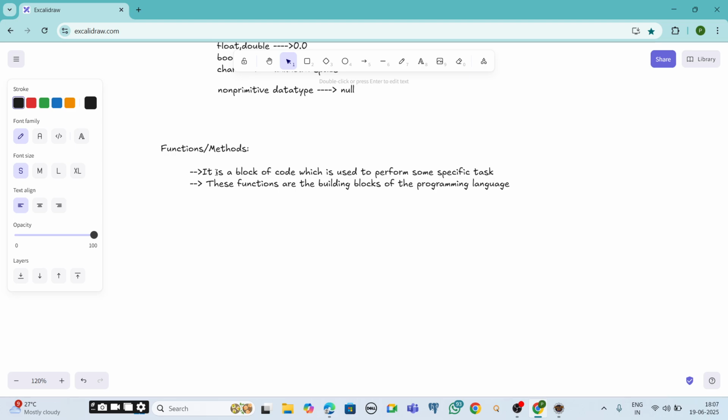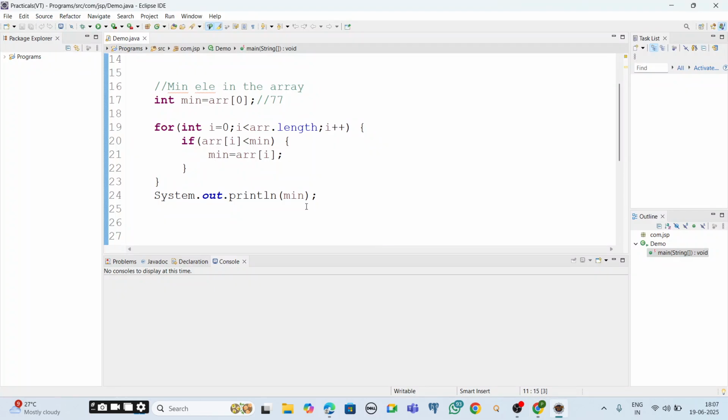So coming to the usage, why do we use functions? What are the advantages of functions? There are so many advantages. The first advantage is we can reduce the repetition of the code. You may ask how. Let me show with some example. Let me go to my Eclipse.